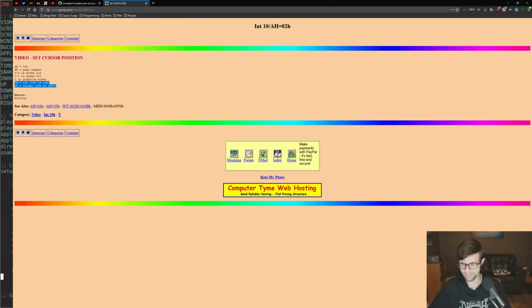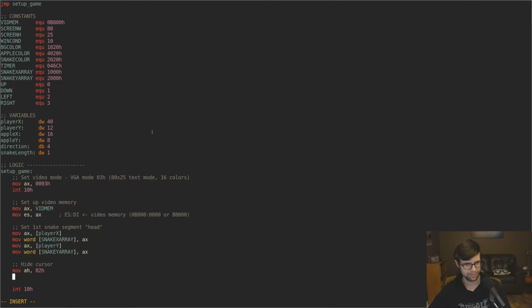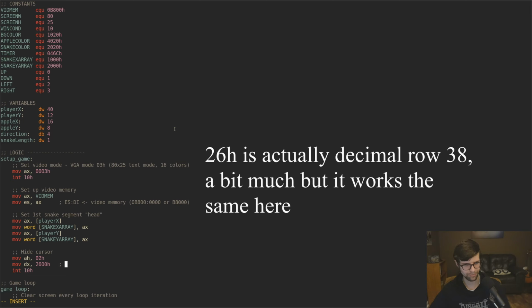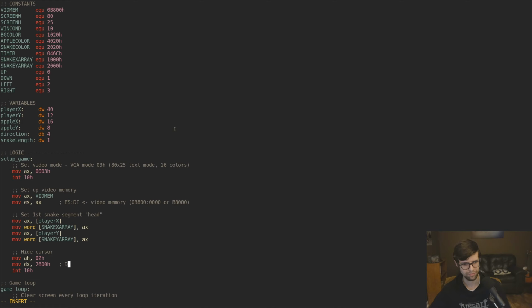So if we move it into, say, row 0, or well, let's move it into row 26, past the edge of the screen. We're never going to see it. Column 0, just somewhere beyond the screen. I think 25 would work as well, but I'm doing 26 because it's an even number, so why not? I think DH is row, DL equals column.